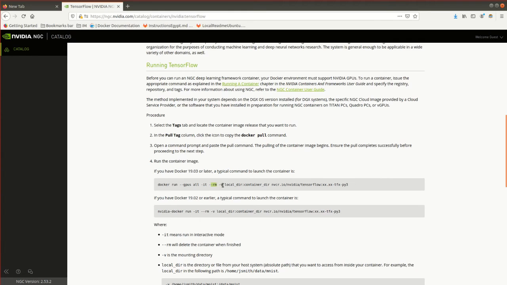Then is dash V, and this is an important one. That means that there is a specific folder that contains, for example, my codes and my data, and I want that folder to exist in the container. So TensorFlow has access to that folder or to this data to train on.